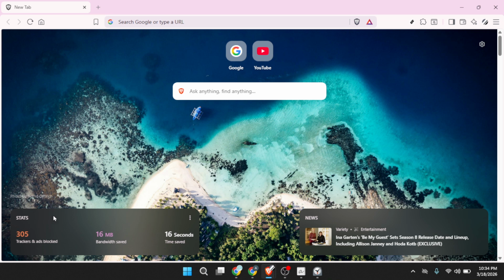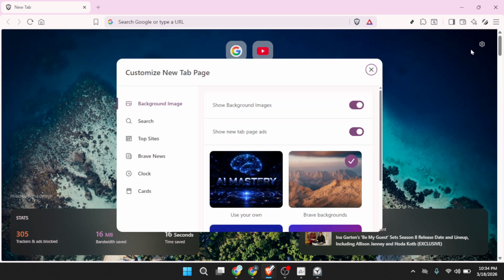Now, look to the top right corner of the new tab page for the small gear icon. This is the Customize button for the new tab layout. Click it to open the customization panel. If your browser window is narrow, the panel may slide in from the side. If it's wider, it may appear as a centered settings window. Either way, you're in the right place.